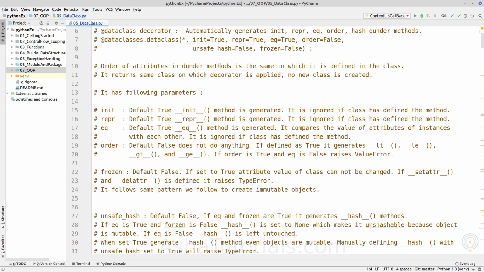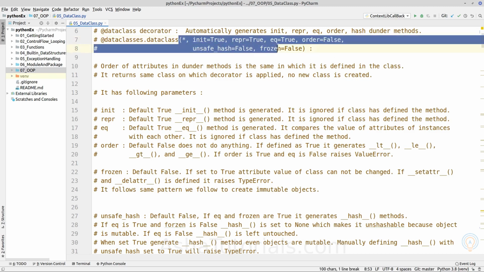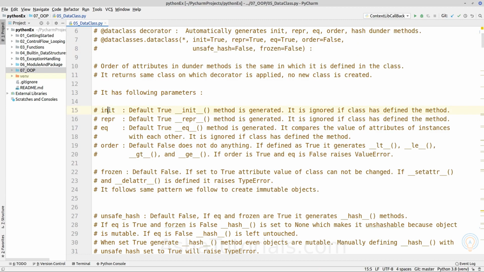It automatically generates init, repr, equals, order methods like less than, greater than, less than or equal to, greater than or equal to, and hash dunder methods. So this is the constructor for the data class decorator. It takes all optional parameters, and let's see all the parameters' meanings and their default values.